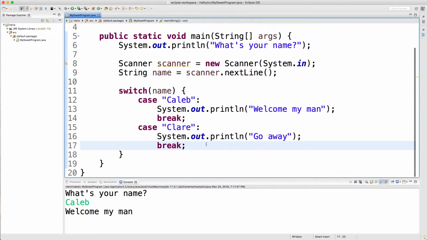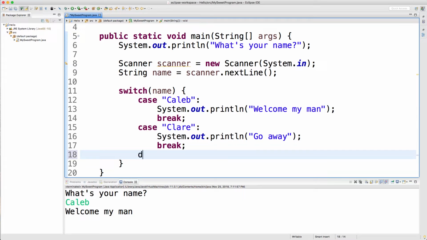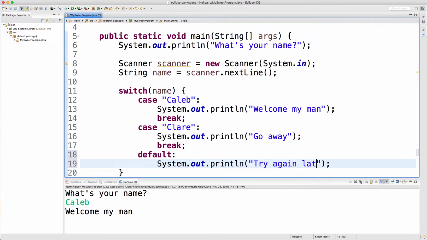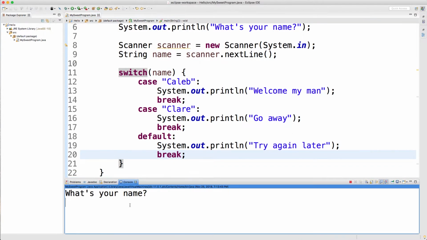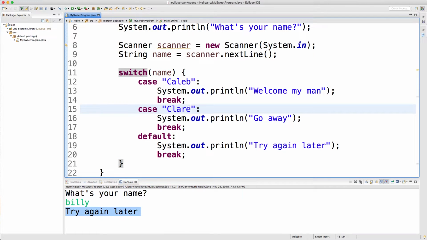Lastly, there's going to be a default case, which is optional. So we could say default, try again later, for example. And we're still going to put that break keyword here. All right, let's run this. What's your name? Billy, try again later. So the default acts as a catch-all in that anybody who's not named Caleb or Claire is going to go to the default case.